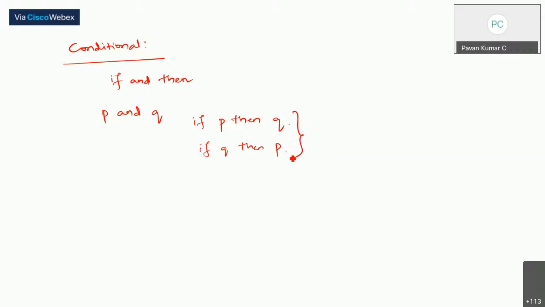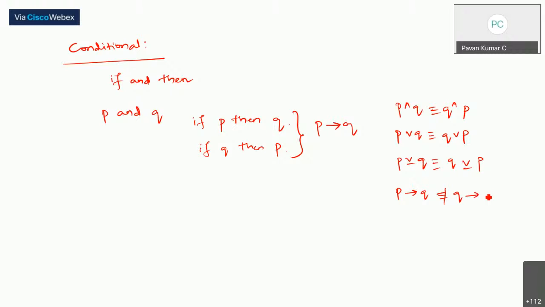So this kind of case is indicated by the symbol P implies Q. That is, if P, then Q. This is how it is read. But more importantly, P and Q is equivalent to Q and P. P or Q is also equivalent to Q or P. P exclusive or Q is also equivalent to Q exclusive or P. But P implies Q is not equal to Q implies P. Just have this in mind.